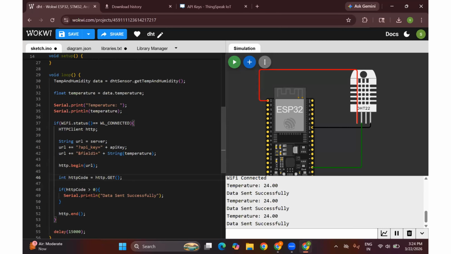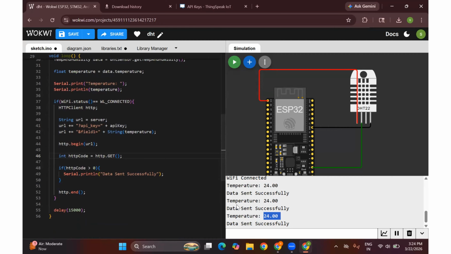If the HTTP code you're sending is greater than 0, then print data is successful. Obviously temperature values will be greater than 0, so you see the data is successful message here. Can you able to see this? After sending the request to the cloud, ThingSpeak will be receiving the data, right? If the response is successful, then this message will be printed: Serial.println data sent successfully. If not, it will directly go to end, close HTTP connection, which is important to free memory.